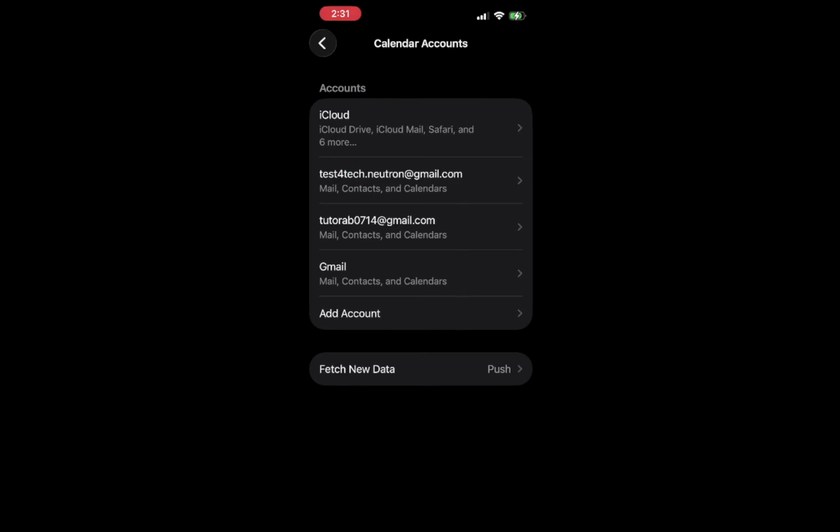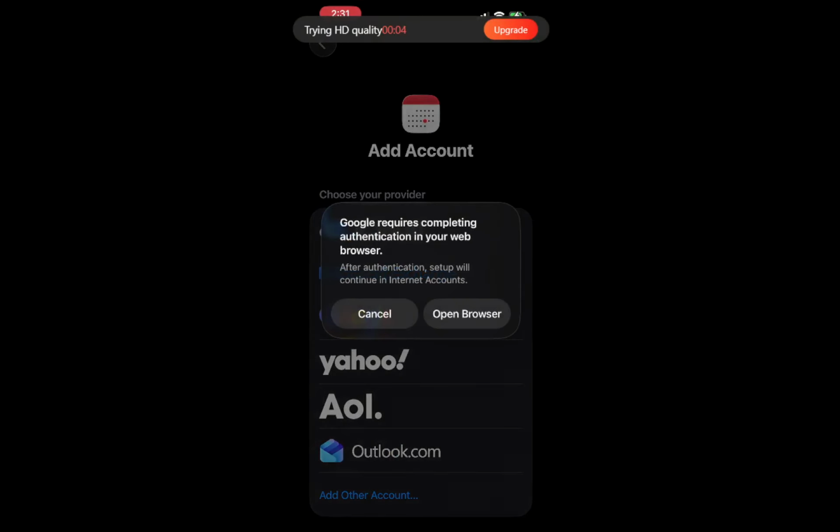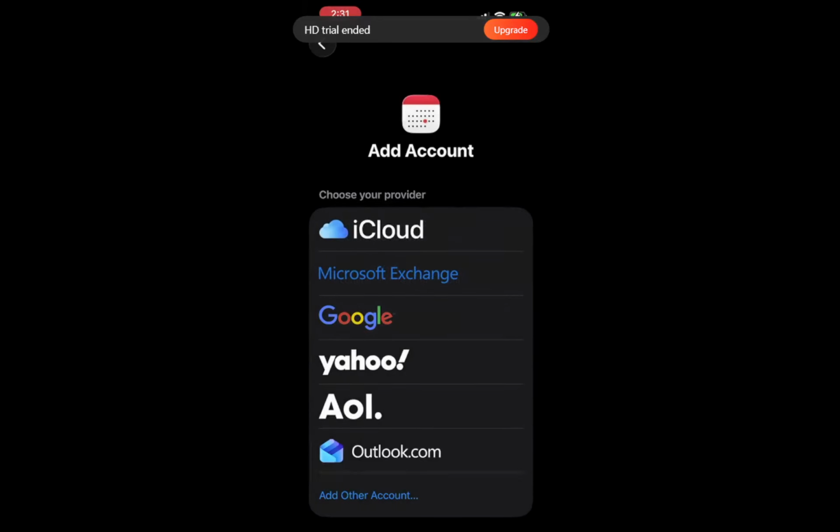Now tap on Add Account and then select Google. This action prompts your device to open a new screen where you will enter your Google account credentials. You may be asked to log in or verify your identity. This step is essential because it connects your Apple Calendar with your Google Calendar, enabling smooth synchronization.